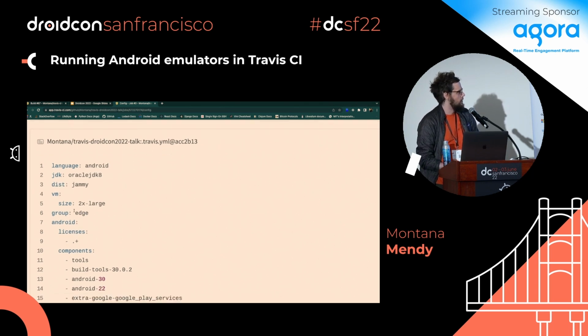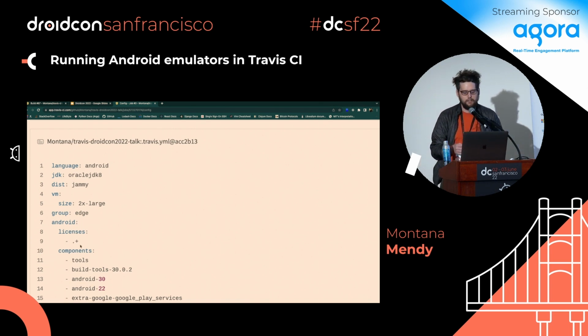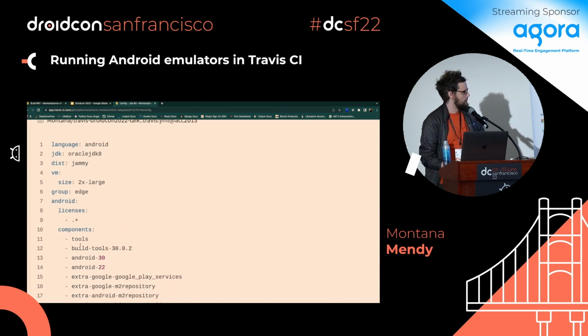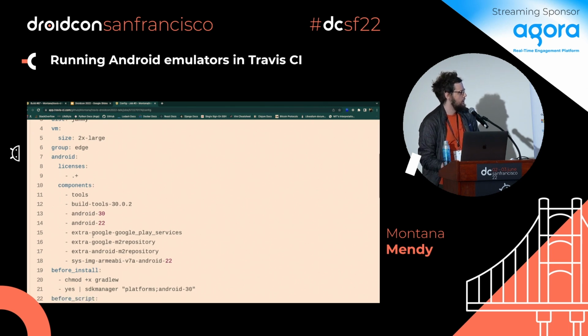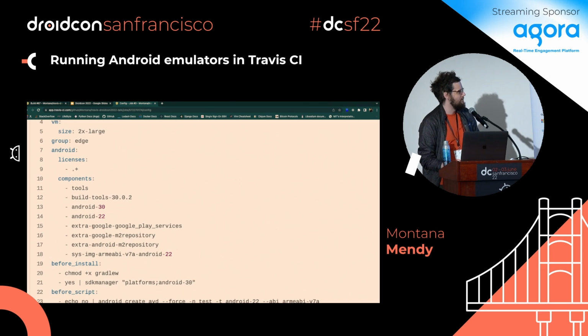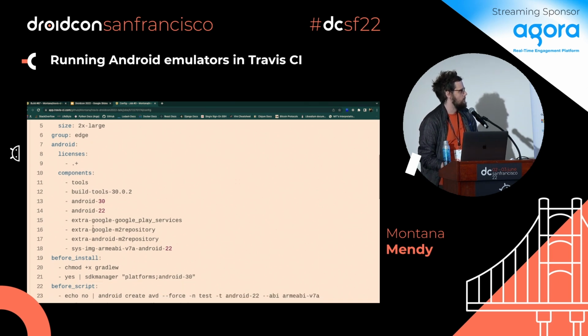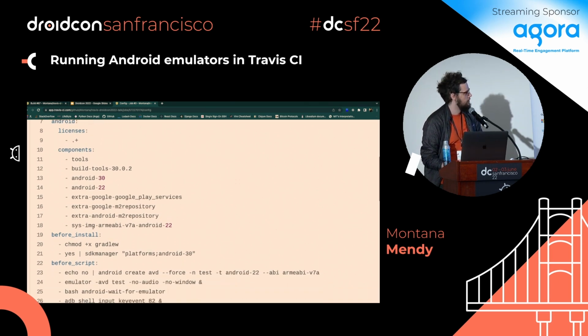And then, of course, licensing. You'll get a lot of questions in licensing, and since in CI/CD the log isn't responsive, you actually have to tell it in your YAML file, say yes or no. That's a little fun fact. Then you'll see on the components, we have tools, build tools, Android 30, Android 22. I've fetched some extra Google Play services. These aren't necessarily needed, but in my case, I just added them.